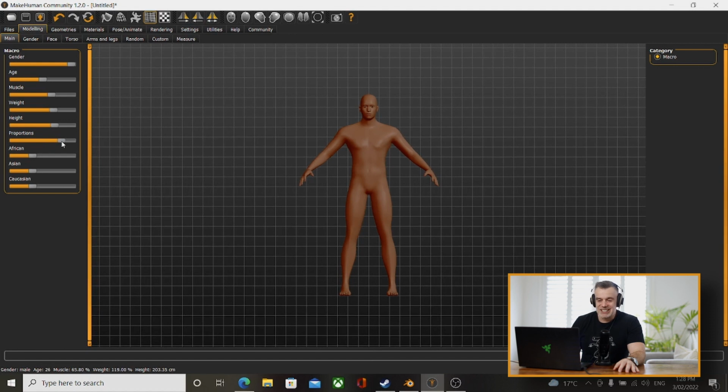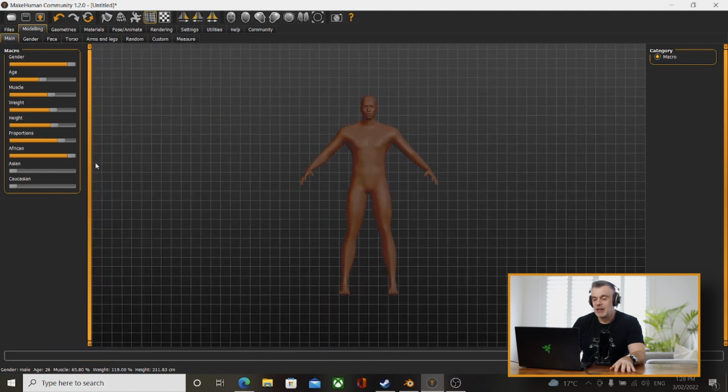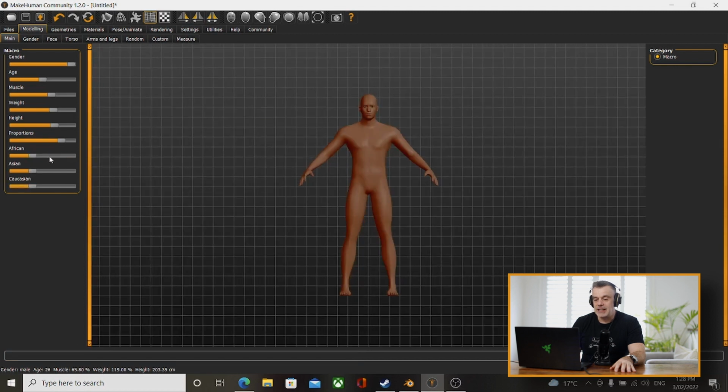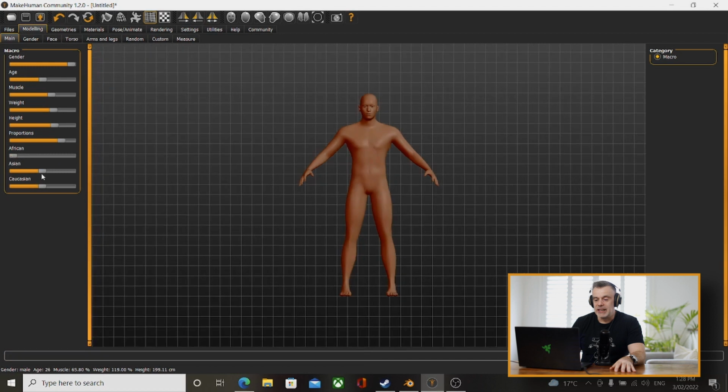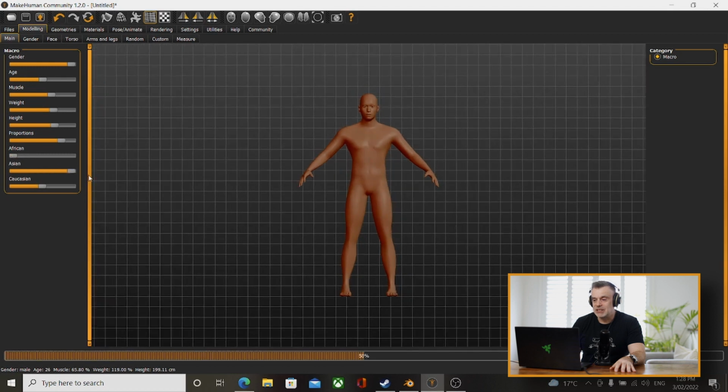Below the proportions slider are our racial characteristics. By default, you kind of get a mixture of African, Asian, and Caucasian for a more generic look. If you want to go for a specific racial look, you can change the sliders by sliding them right and left for more or less of those racial characteristics.